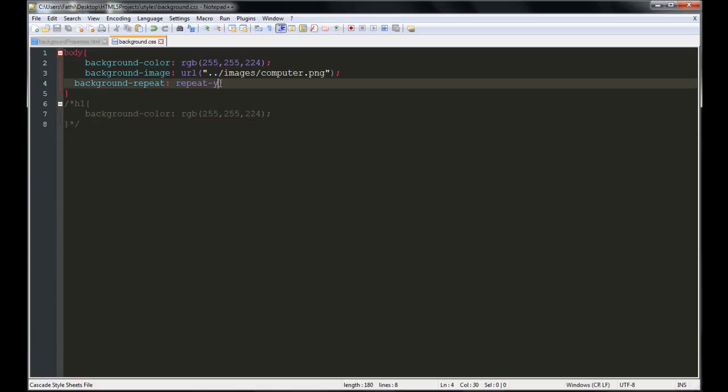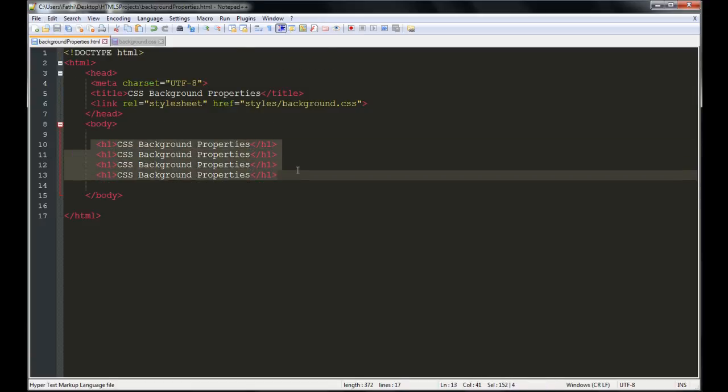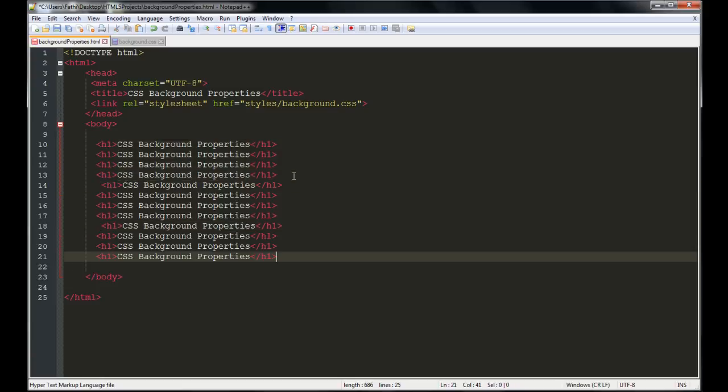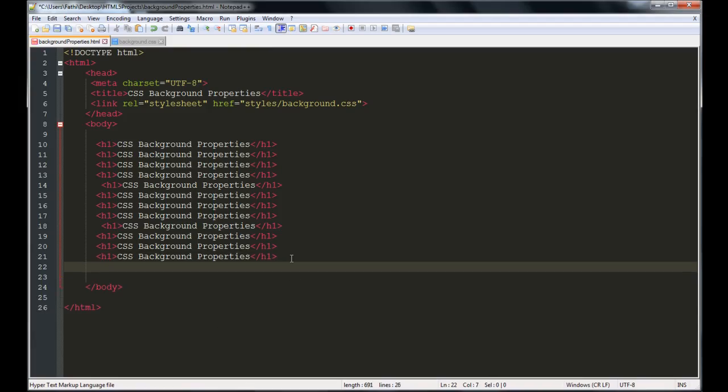And basically we're gonna come here and say no repeat. Okay. The next property that we are going to work with is the background attachment, and before I do that, I'm gonna click here and come here and press Ctrl C, Ctrl V, Ctrl V. Let's go back and refresh. Okay, you need to maybe add one more.